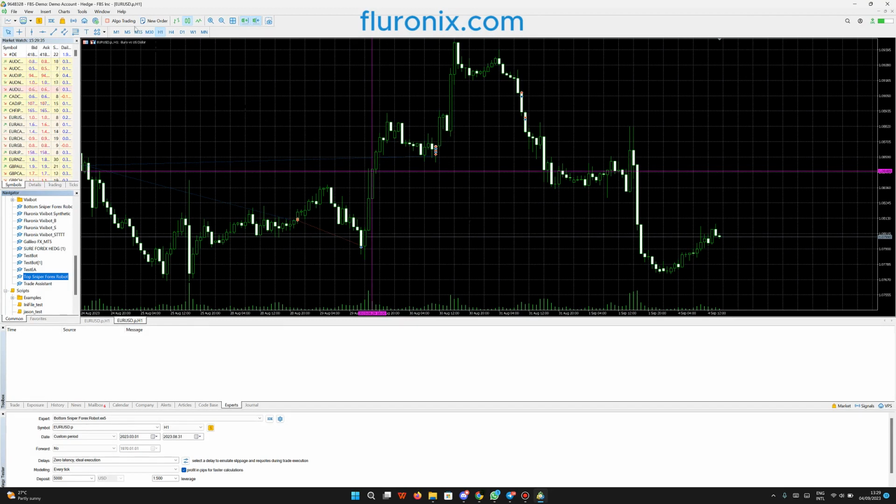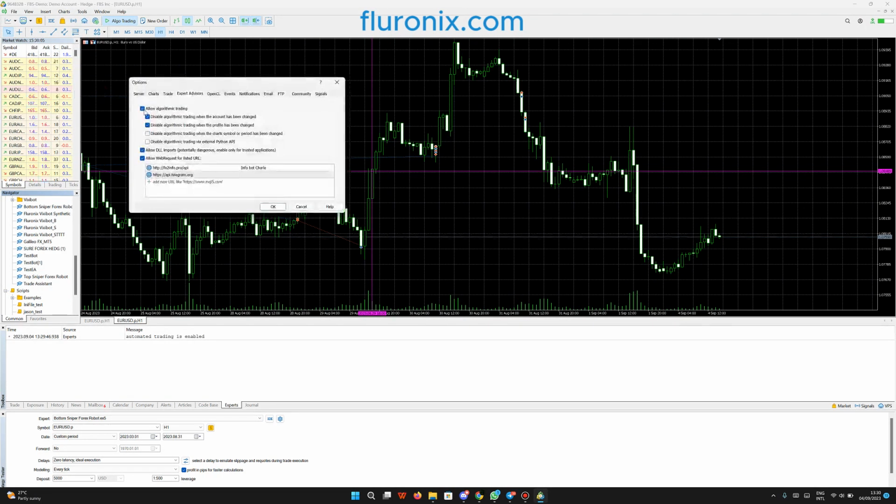So the first step is to click on this algo button. You can see in this case, it is turned off. So click on it to turn on. And when you are done, click on tools and then click on options. Then tick on allow algorithmic trading.